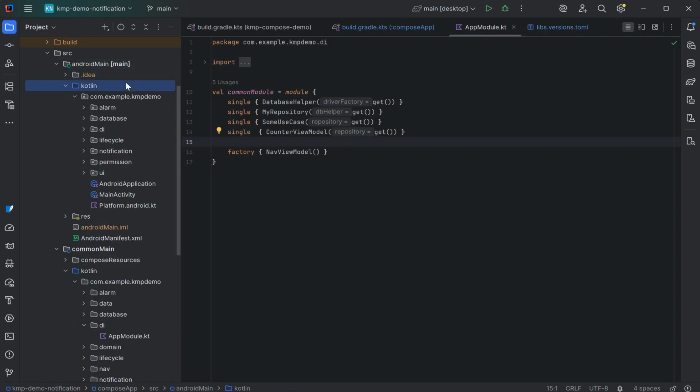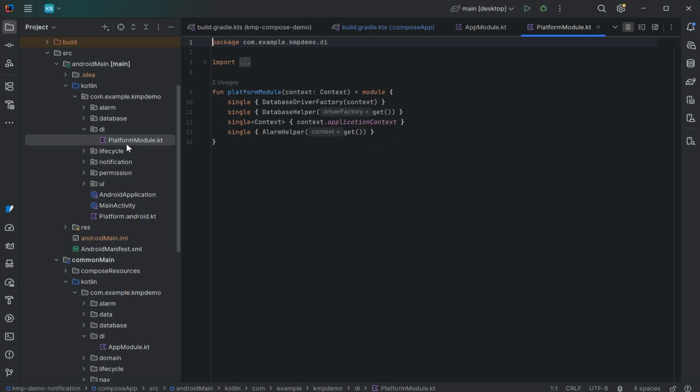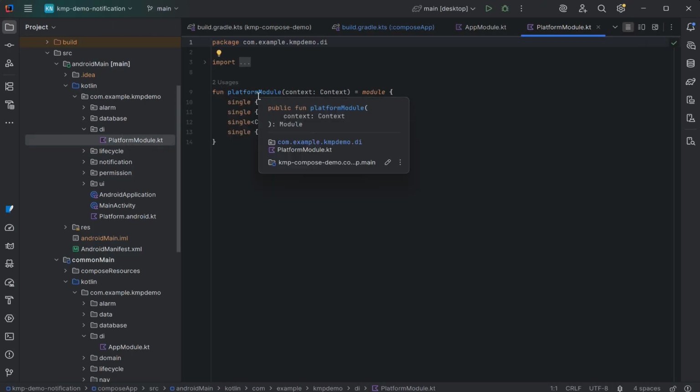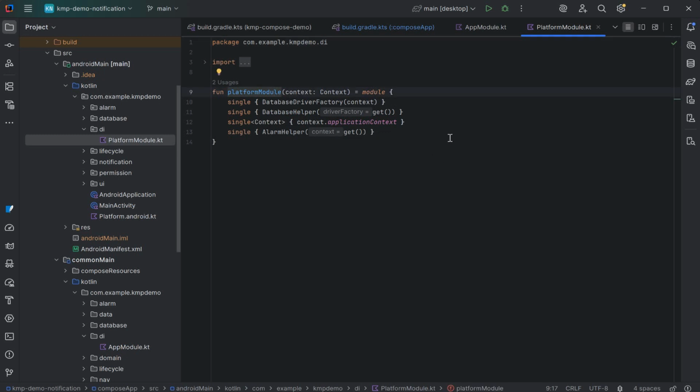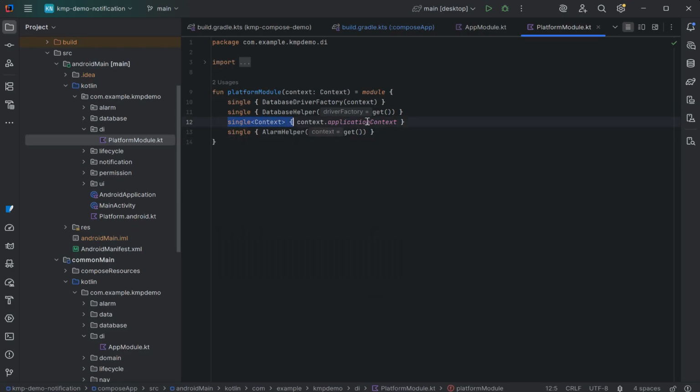For other platforms, it's similar. You can have the same package name and the module here, whatever you call it, Android module or app module, it doesn't matter, but mostly what you need is here. But for Android there is something specific: you need the application context to be injected. So just copy this line to your project, and whenever you use the context, you can just get it.